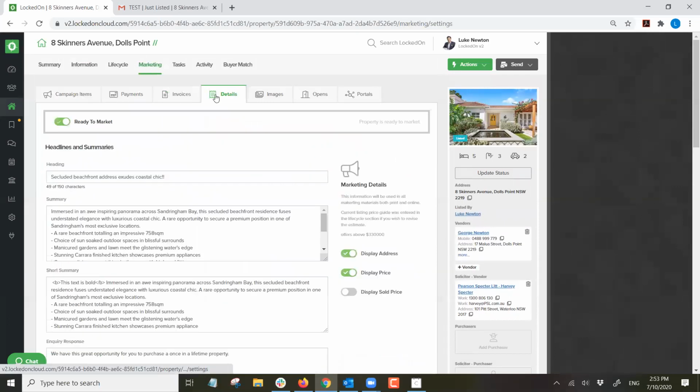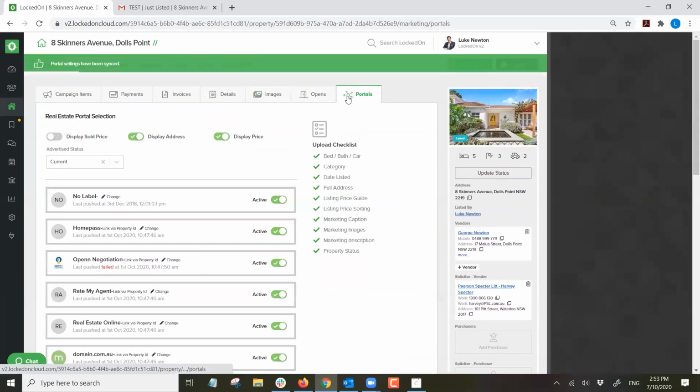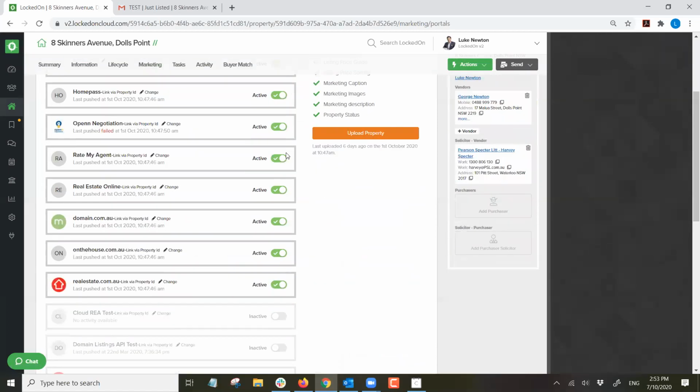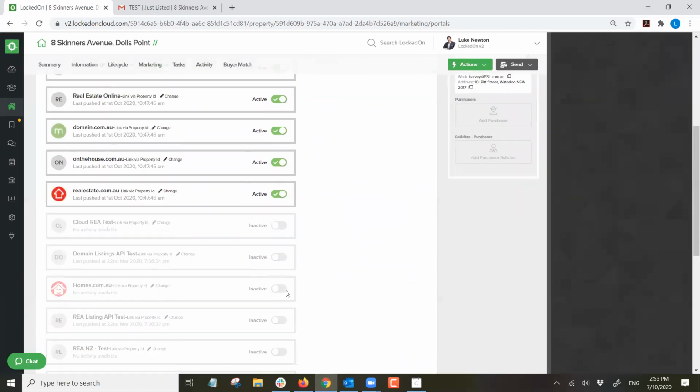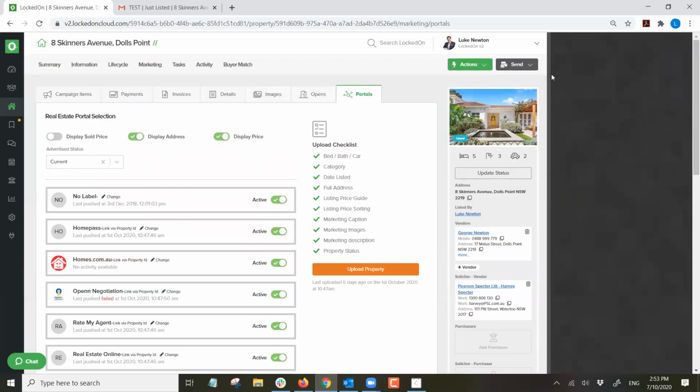In the marketing section, you're now creating your heading, your text, you're putting your images in, you're setting up your open times. And if you're using us as an uploader, you're going to portals, turn on the portals that you want it to go to. And when they're all active, you have it as current, you hit upload. That's how the uploader works.